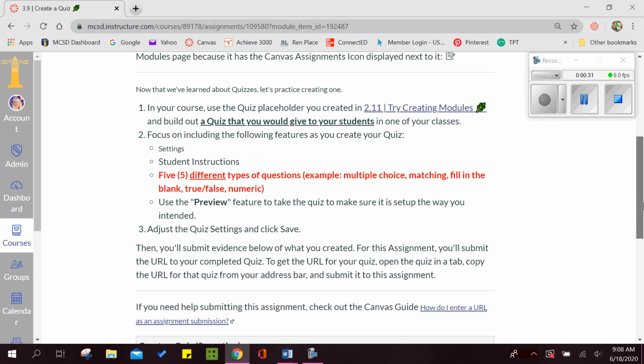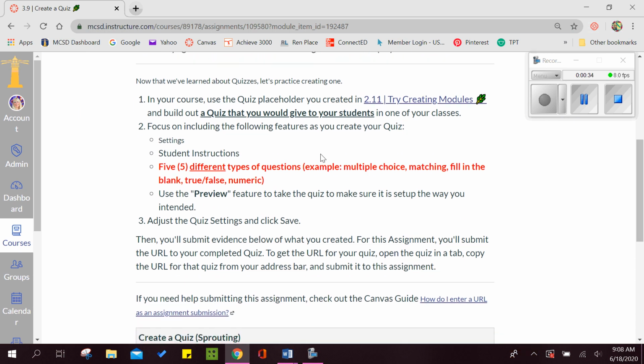If you notice right here, it says that we're going to have to create a quiz, adjust the settings, and we're going to have 5 different question types: multiple choice, matching, fill in the blank, true/false, and numeric. We can use the preview feature to see what it's going to look like, but we are not going to have to take a screenshot of that. We're going to adjust the settings and save. The evidence that we're going to have to submit for this one will be the URL, so we will copy the URL and submit that.